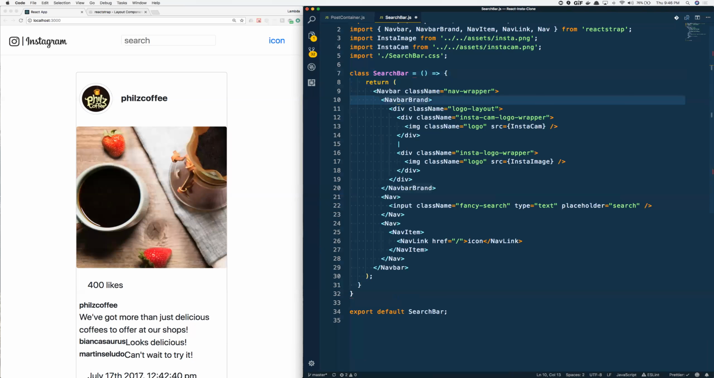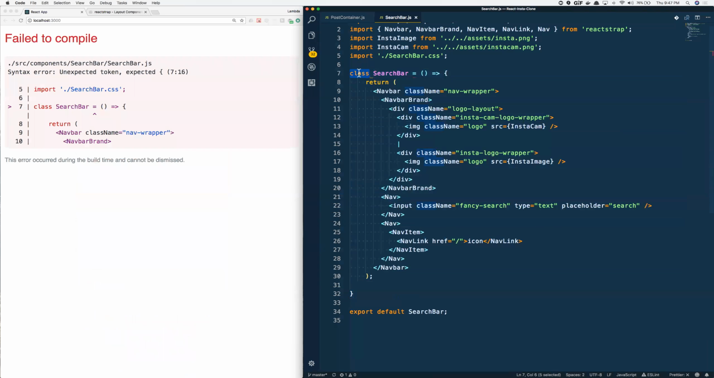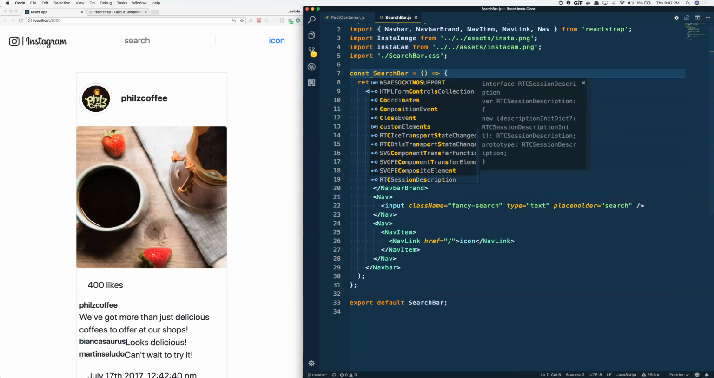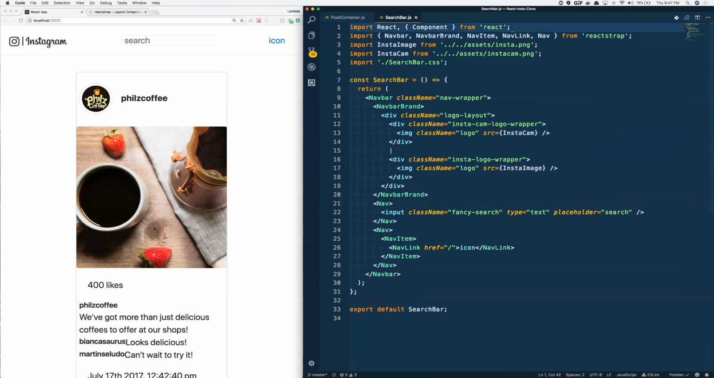Oh yeah, I want that. And you get rid of this. It's not a class. Const. So search bar is just a plain old functional component. Its only purpose is to render DOM elements. There's no data being passed around at all.